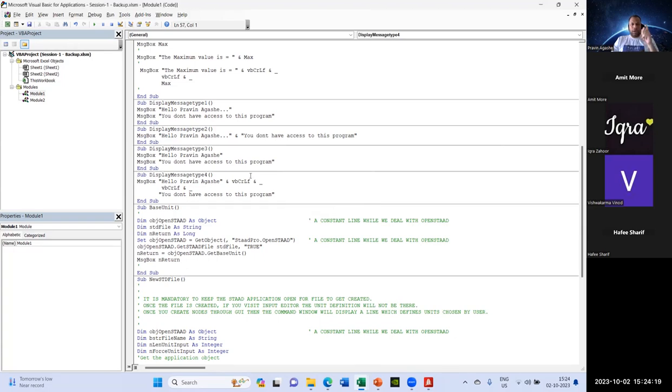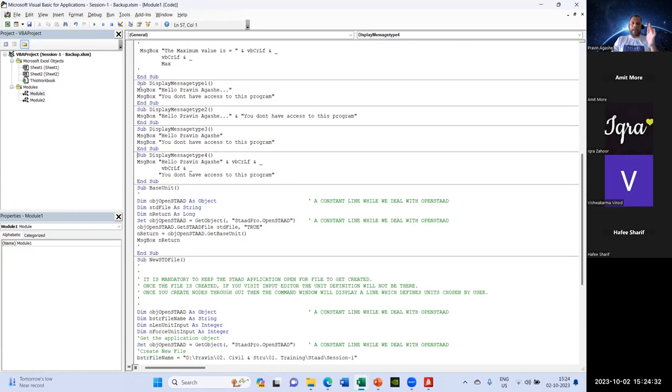So this way, there are a number of ways to display the message box, multiple ways of displaying the messages. This information is very readily available on Google. You can visit there and you can try these programs after the end of this session.